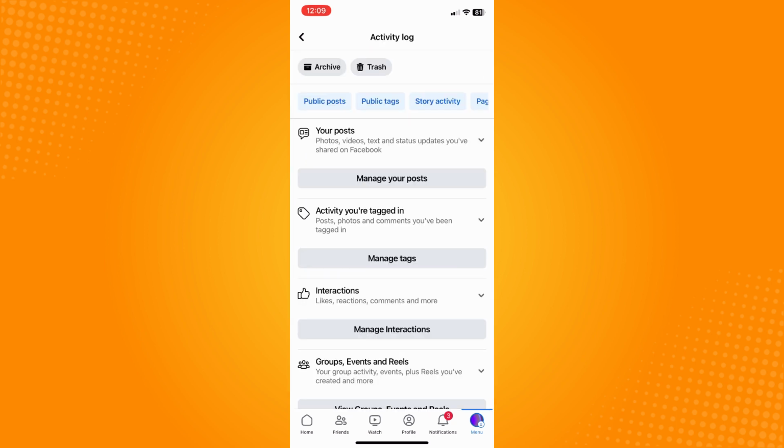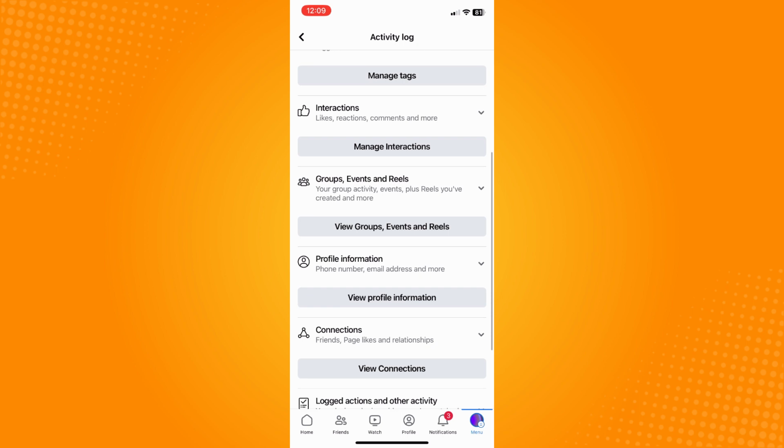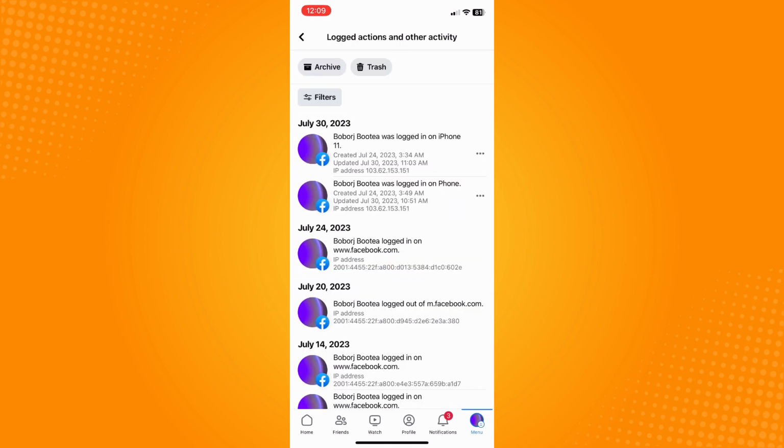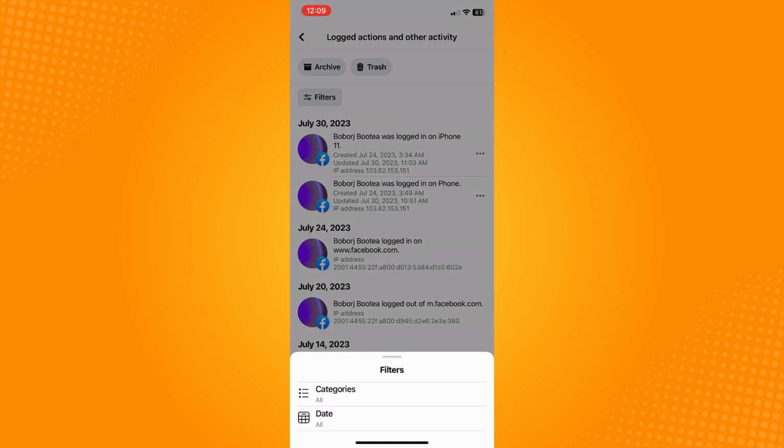Tap on activity log there and scroll all the way down again and tap on the logged actions and other activity. Tap on view logged actions and here you will see these. Now on the upper left you'll see filters. Tap on filters and go to categories.